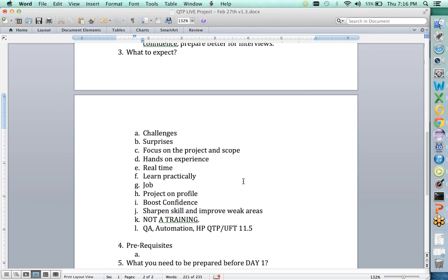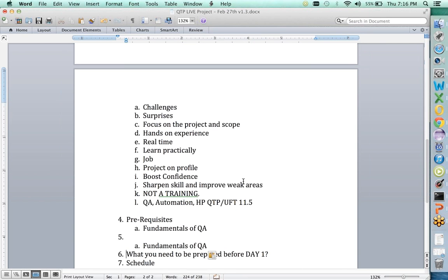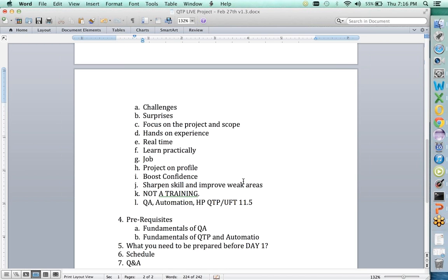I expect you to know base fundamentals of testing, QA, right? Then I expect you to know fundamentals of QTP and automation fundamentals. I want the basic fundamentals. When I ask you what is an object, what are object properties, there should be a crystal clear clarity in what you believe in it.